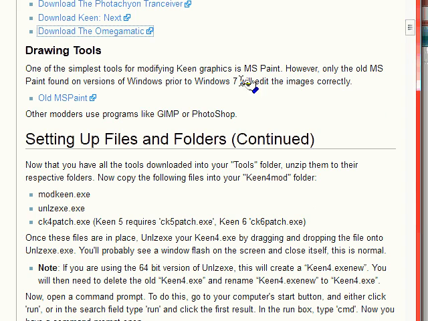Next is the drawing tools. As he says here, one of the simplest tools for modifying Keen graphics is MS Paint. However, only the old MS Paint found on versions of Windows prior to 7 will edit images correctly. In my experience, that's certainly true.